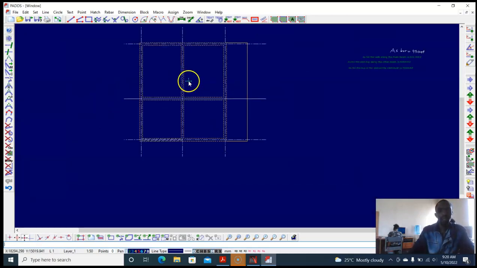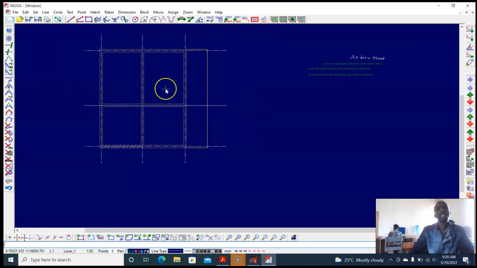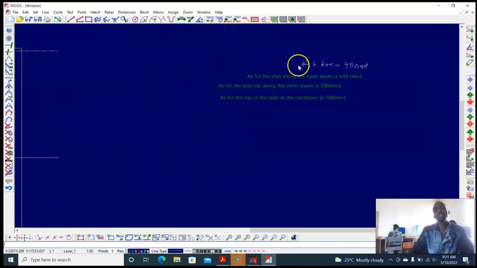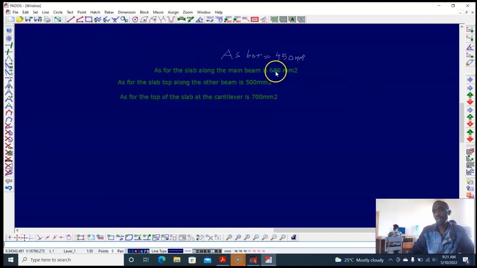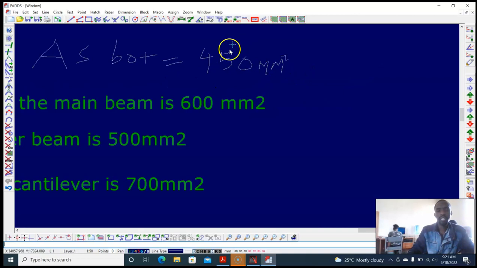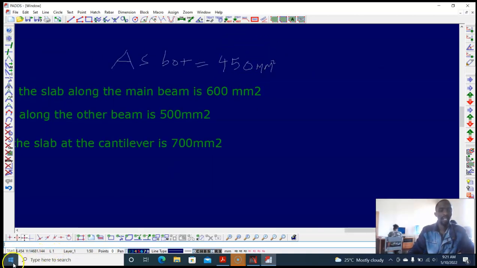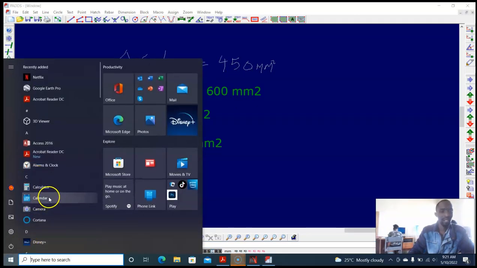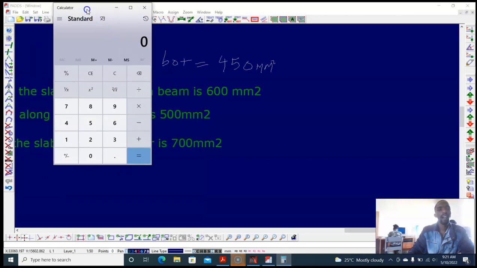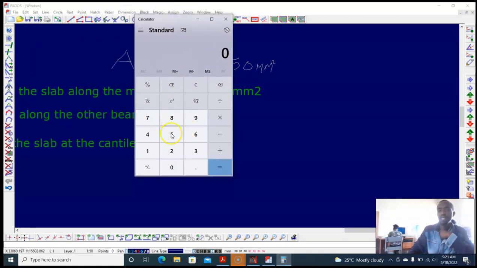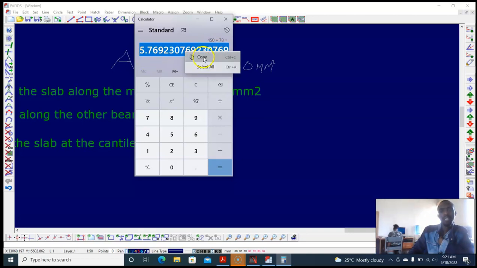So we come here and start with the bottom reinforcement. So bottom reinforcement, both direction, 450 millimeters square. So how much is 450 millimeters square? So if you are using tens, 10, let's go to the calculator. A 10 is 78.5. So 450 divided by 78.5, you need 5.7 pieces per meter, isn't it? I copy that.